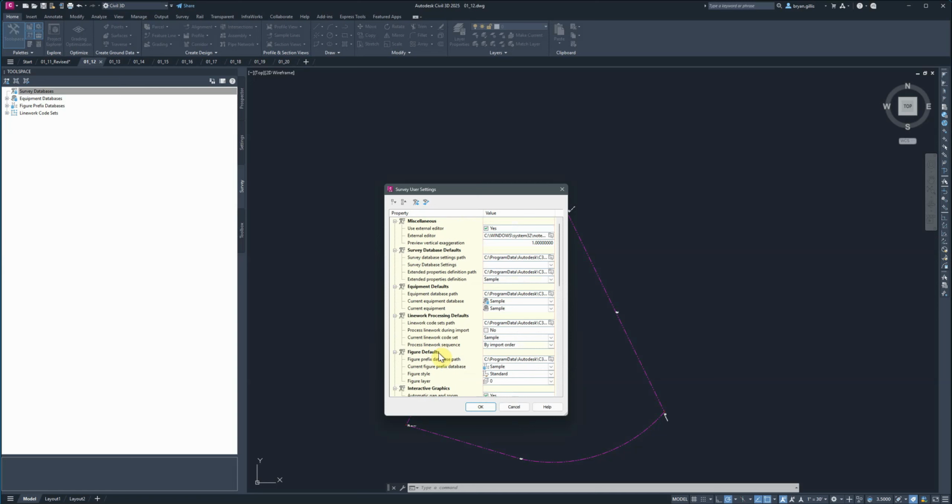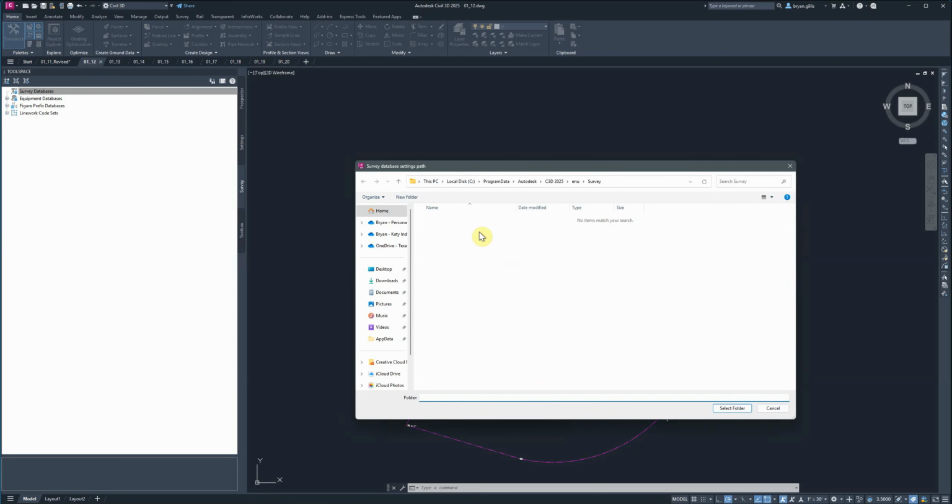Then we're going to want to go ahead and work on getting our file paths set up for our database. So right now, everything is set to a default database for the application. We want to set it up for our project. In your data folder, there should be a database file. So go ahead and click this Browse button on Survey Database Settings path. And what you're going to need to do is navigate to where you have all of your Lecture 2 data located.